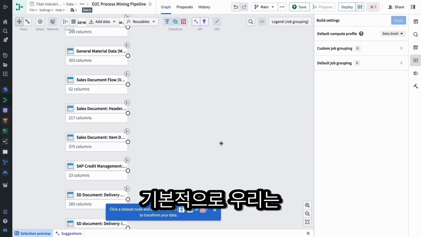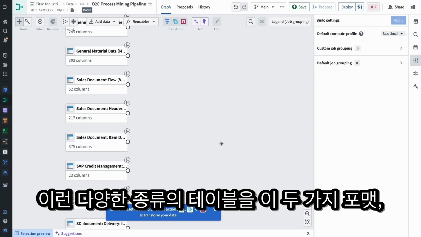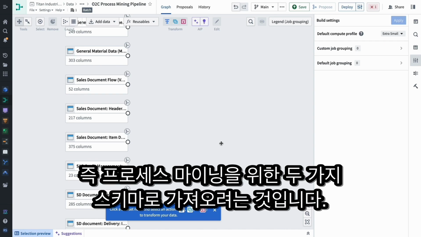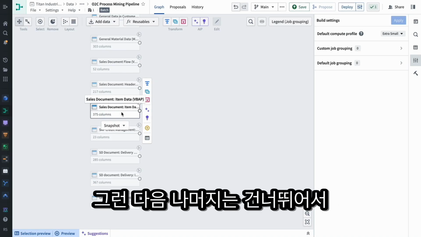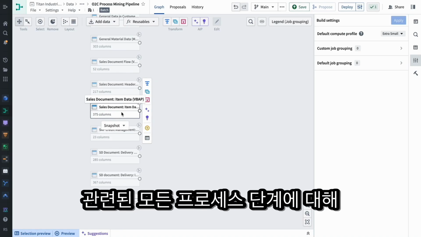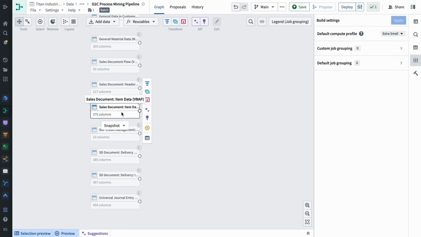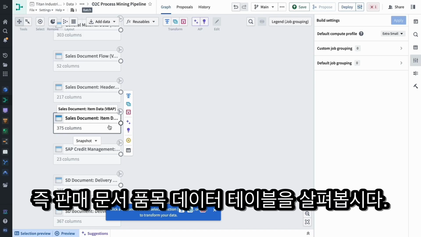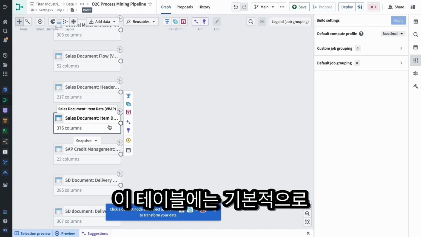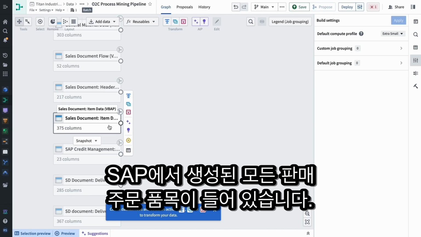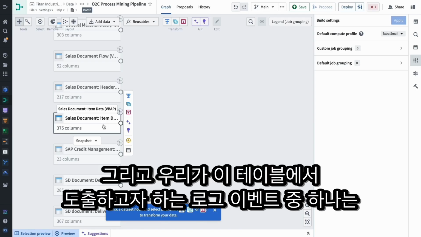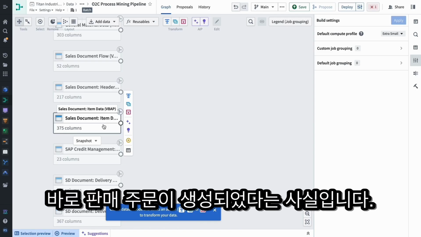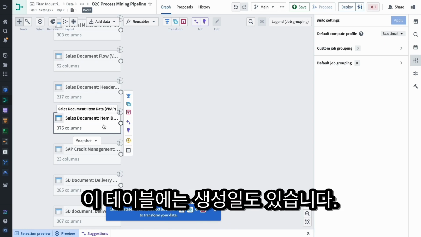We essentially want to bring all these different kinds of tables into these two formats, these two schemas needed for process mining. So let's start by doing this for one specific example, and then we'll skip forward until this has been implemented for all relevant process steps in the order-to-cash process. Let's take the VBIP table, or the sales document item data table. This basically contains all of the sales order items that have been created in SAP. So it contains a lot of different information. And one log event that we would want to derive from this table is just the creation of a sales order, right? If it's in this table, it's been created and there's a creation date in this table.